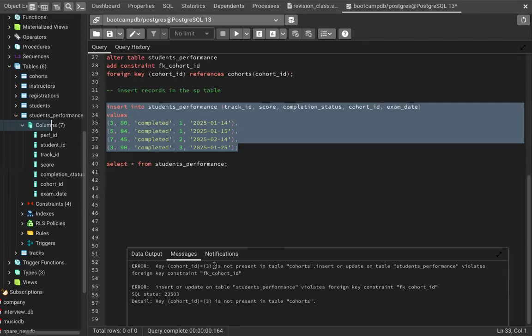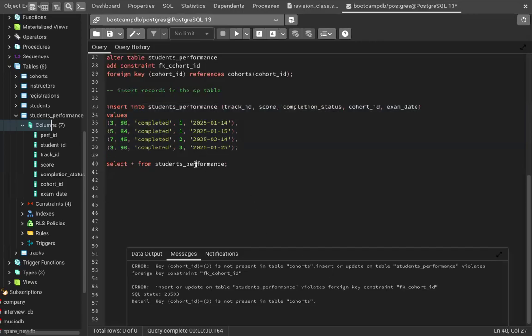Okay, just not to waste time. It is saying the key cohort ID equals 3 is not present in the cohort table. So we said insert or update on table students violates... we are trying to make an insert, right? So if you are making an insert or update query, you are violating the foreign key constraint because that key does not exist. So let's confirm that and see. Let's run this and select from cohorts.